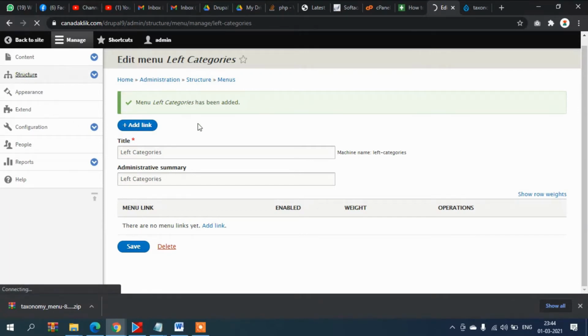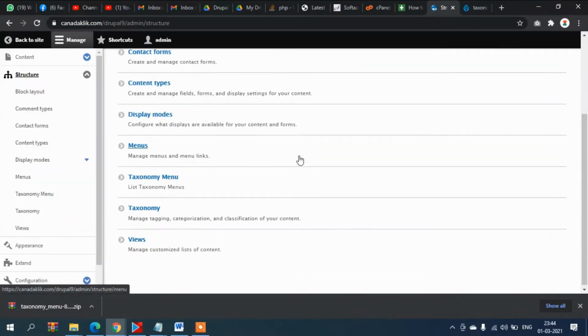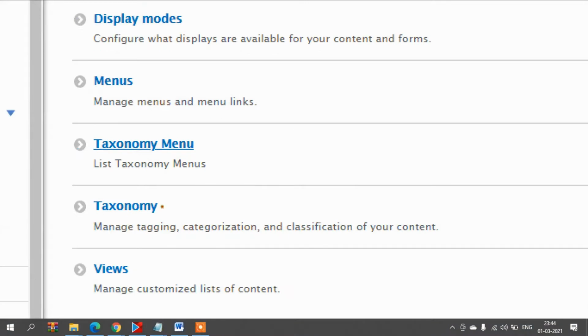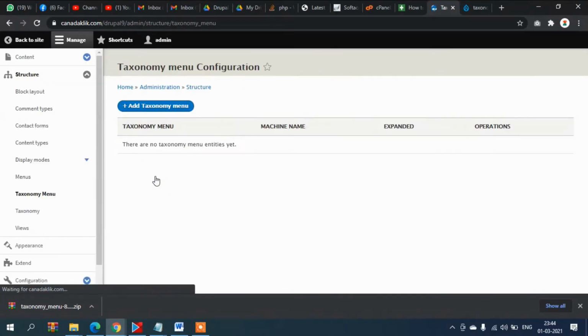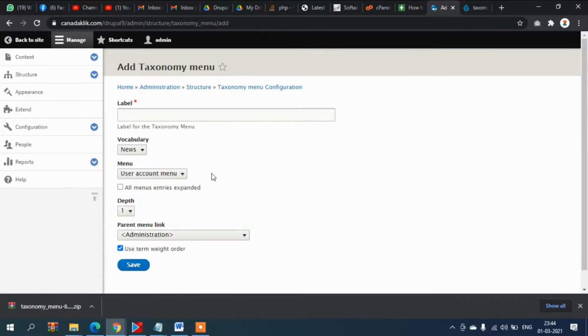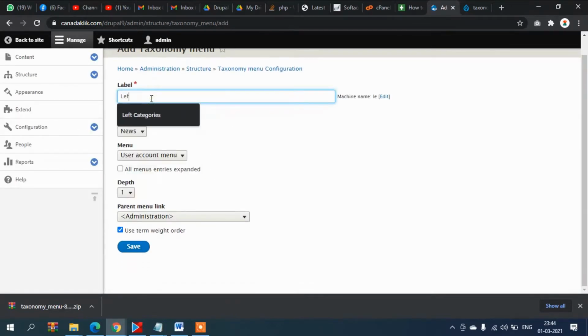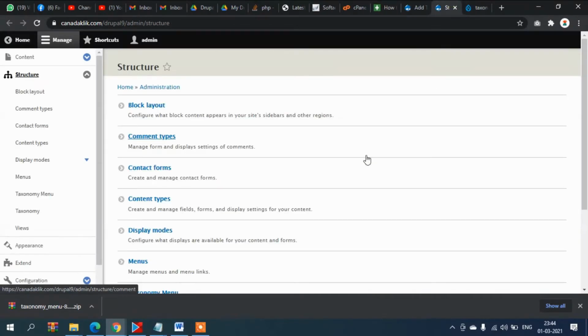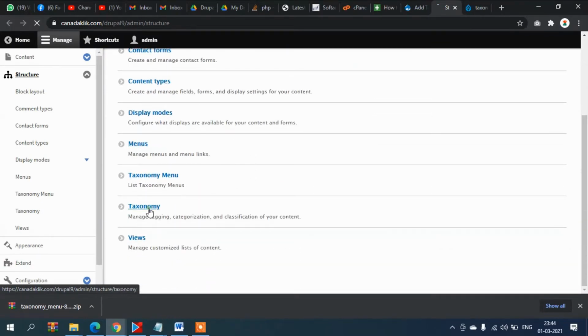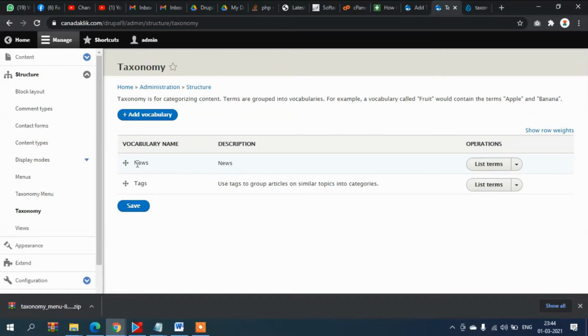Now click on structure and then here you can see Taxonomy Menu after installation of our new module. Now click on this and add Taxonomy Menu. We will label this the same thing, Categories Left. Then which category do you want to display under that? If you remember, we had created this. Now right click on this and see what the name of our category is. If you click on this taxonomy, you can see this is our root category.